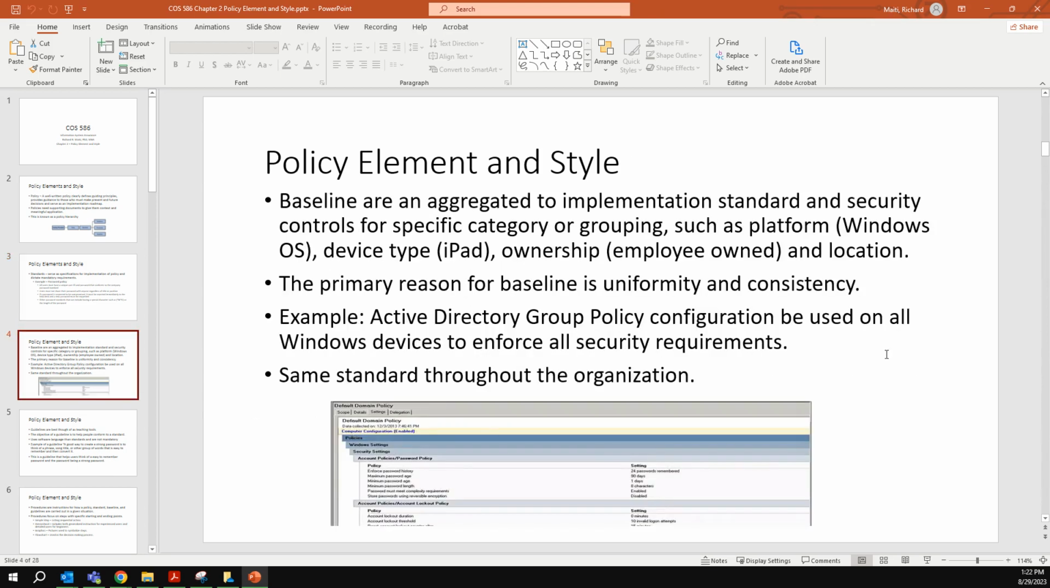Baseline. These are aggregate to implement standard and security controls. So there are specific categories or groupings. So you've got platforms, devices, ownership. So the reason that we have a baseline is to be uniform and consistent. So here's an example of an Active Directory group configuration.